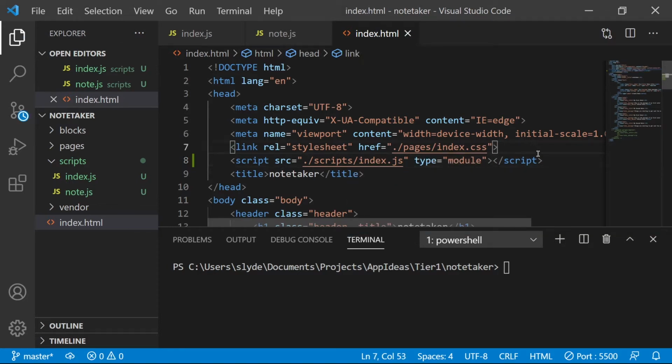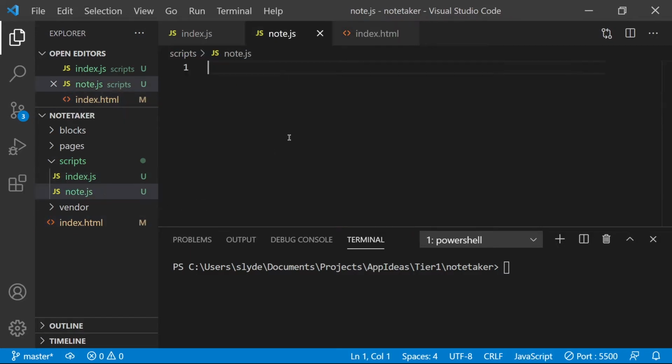This way we can import things into it. Okay, so let's come over here to Node.js and let's see what we're going to do from here. I'm going to very simply start off with a class that's called Note. Now, what is this Note class going to contain?